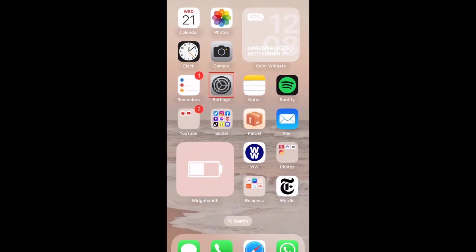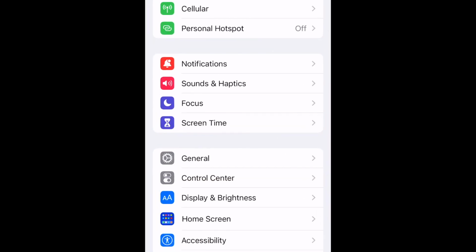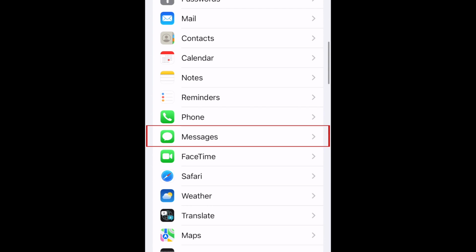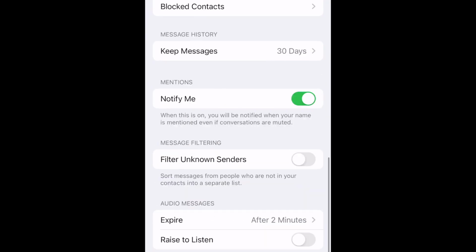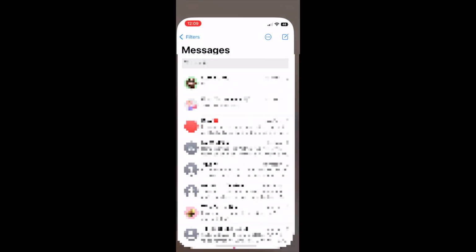To filter your messages on iPhone, open your Settings app. Scroll down and select Messages. Now scroll down and tap the switch labeled Filter Unknown Senders. Now, when you open your Messages app, you'll have the option to view your messages in filtered inboxes.